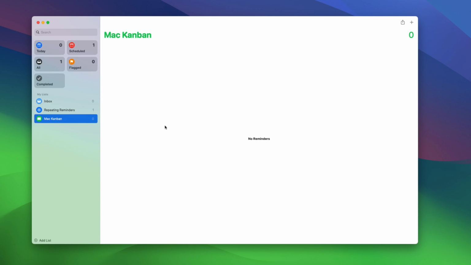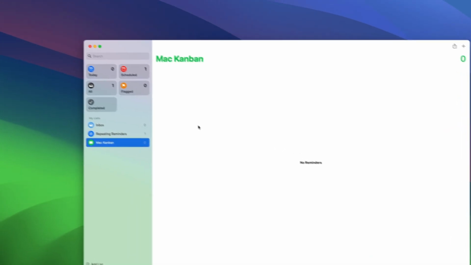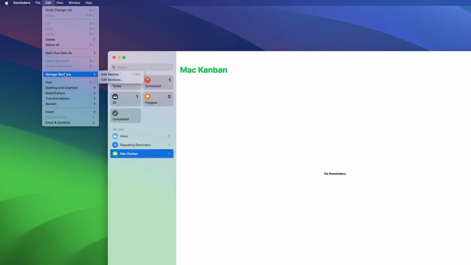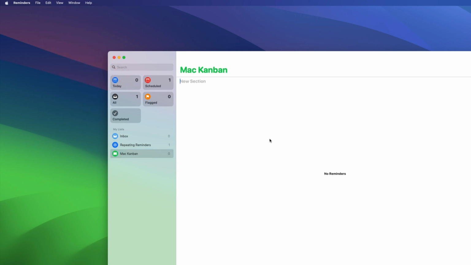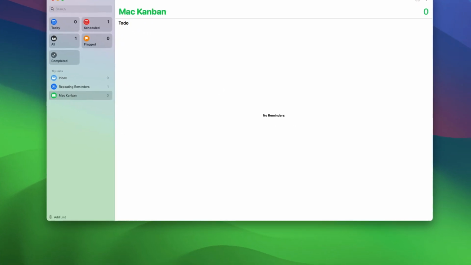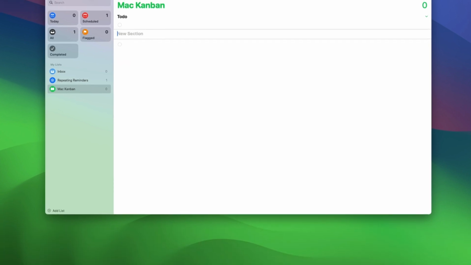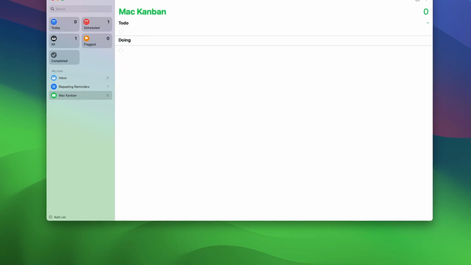For columns, we'll use section headers, which is a new feature that has been released with iOS 17 and macOS Sonoma. To add sections, there are multiple ways. The first one is to go to the Edit menu, go to Manage Sections, and choose Add Section. The second method is to use a simple keyboard shortcut, Command Option N, that will give you another section. Finally, you can use the third method, which is right click and choose Add Section.